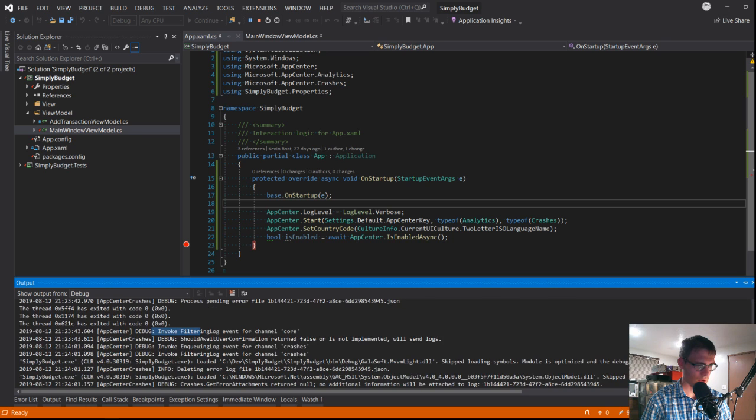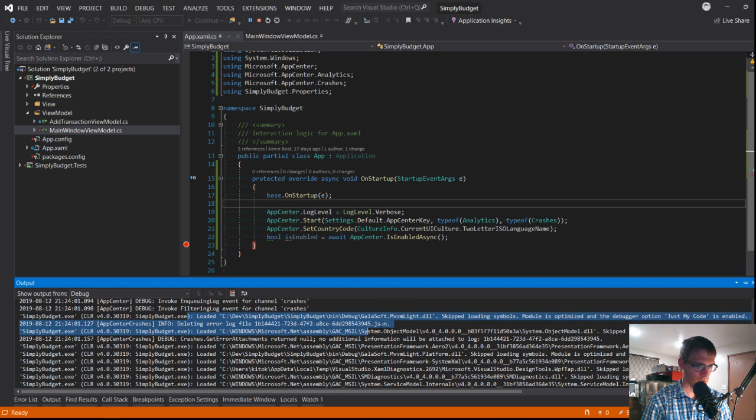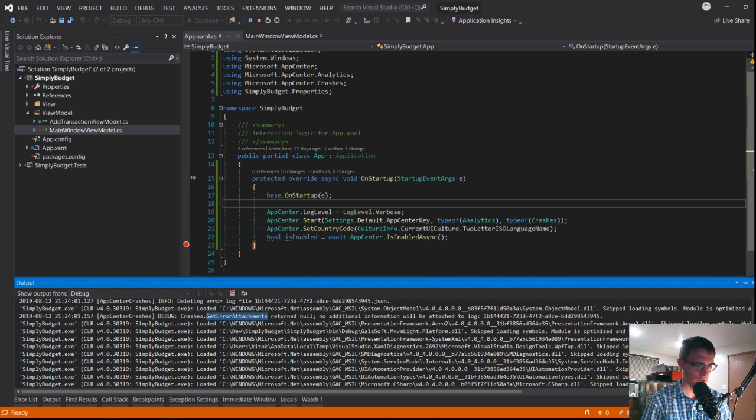Let's see. So invoke filtering. We'll send logs. Return false or is not implemented. Queuing event for channel crashes, filtering event for channel crashes. Okay, deleting error log. Get error attachments, return null, no additional information will be attached. That's fine. I assume that it sent the error log.